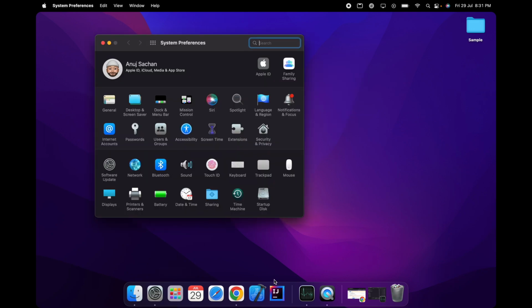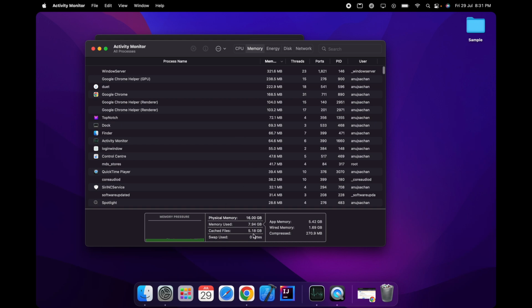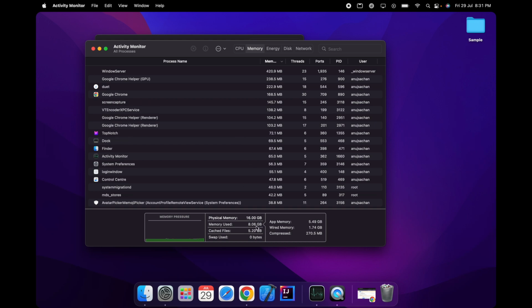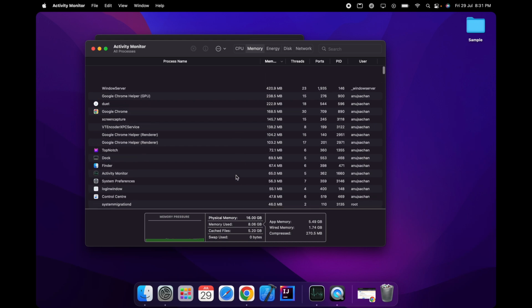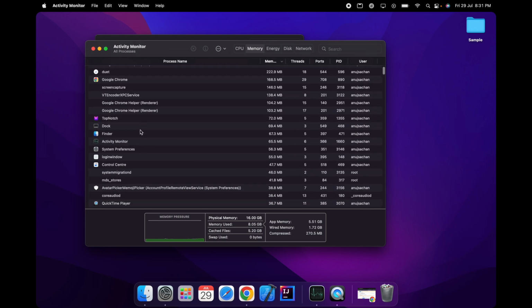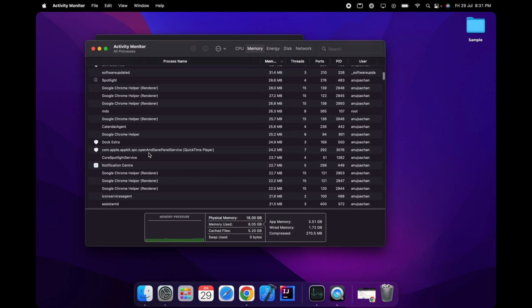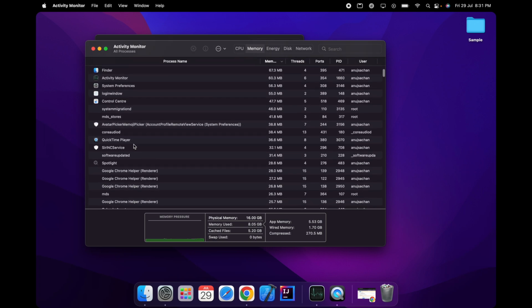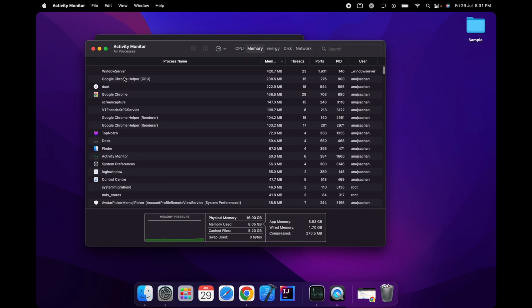First, see the Activity Monitor. Right now it's using 8 GB RAM because I have opened several applications like Google Chrome, and I also opened the QuickTime player and Android Studio. I will test some benchmarks. After that I will go to the section where we will see how it performs for development.